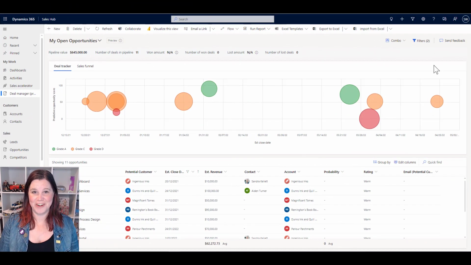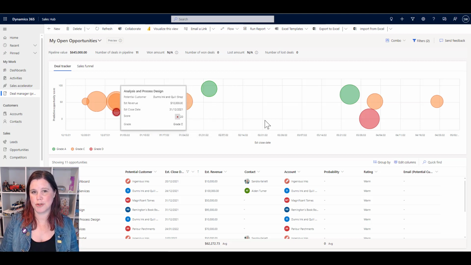One last very exciting thing to show you with out-of-the-box dashboards. If you're using Dynamics 365 Sales, we now have the Deal Manager dashboard. This is what it looks like, and we've got my open opportunities here. We've got a nice summary across the top of how many there are, what it's worth, and so on, and then a visualization here which gives me a snapshot of what's going on.